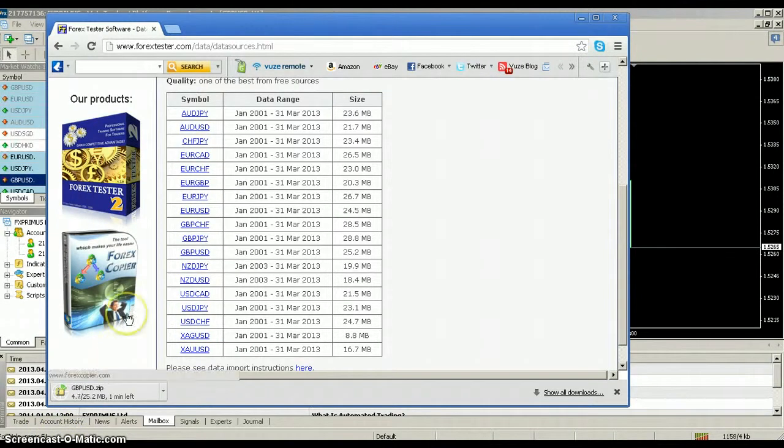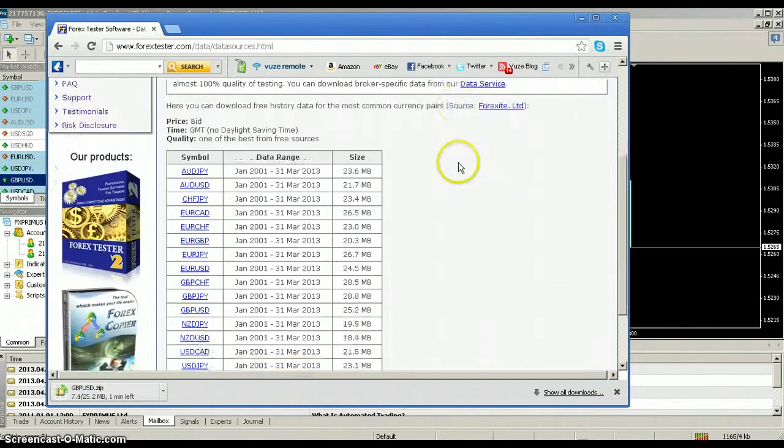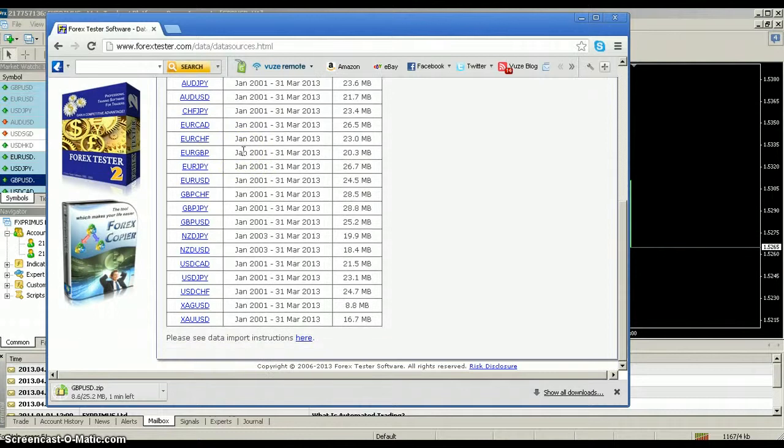Now we go to part 2 on how to import more data for MT4. First, you need to go to forecasttester.com and go to data under data source. From here you can see there are a lot of data provided by Forex Tester for you to prepare for MT4 testing. Look for the pound US. From here you can download data 2001 until 2013, so it's quite updated data.